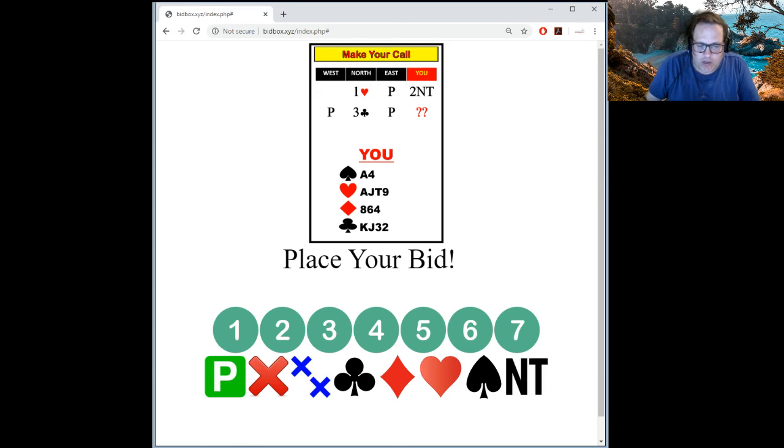But now let's take a look at another example. Same auction, different hand though. Our partner opened a heart. We bid 2 no, and they now bid 3 clubs. And once again, guys, just a reminder, don't forget to alert that.